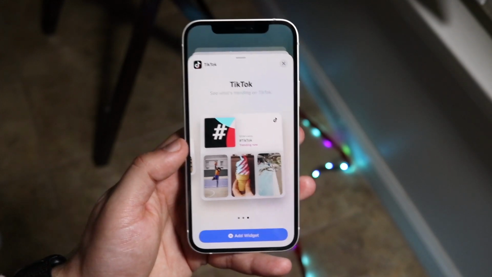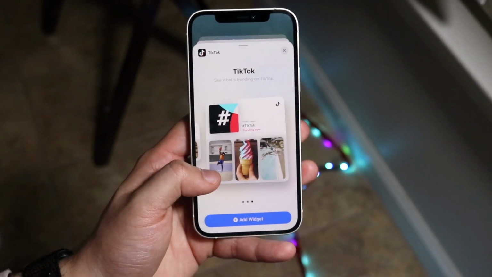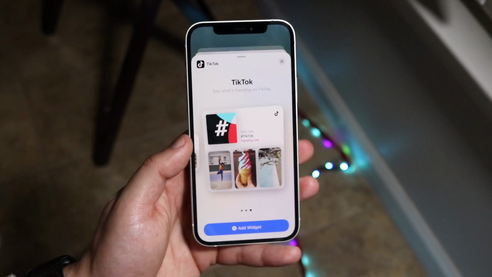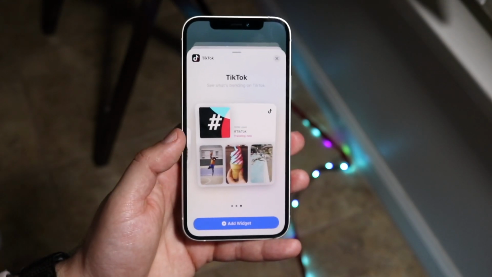And this is also another really cool widget. I don't really use this one that often. I don't even have it on my phone. I have TikTok on my phone, but this is another really cool widget that I'm pretty sure if you want to, I would recommend everyone to also use.